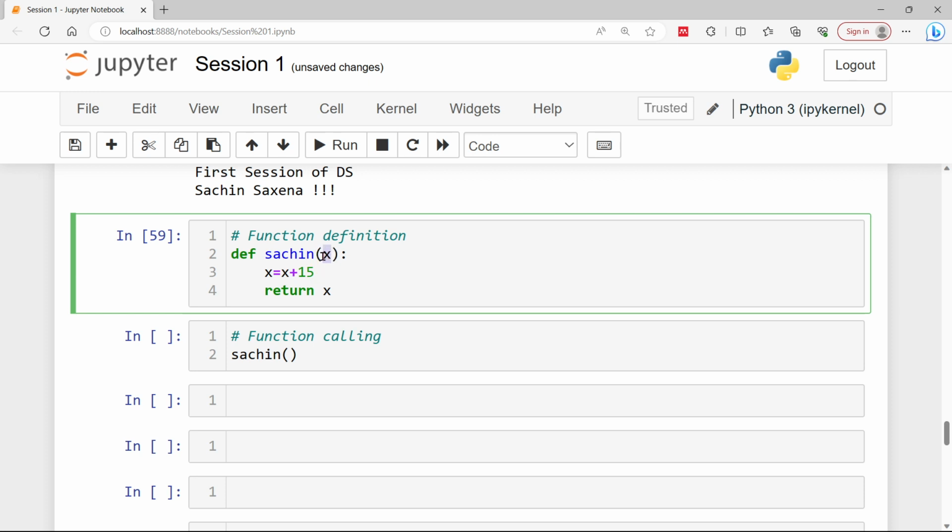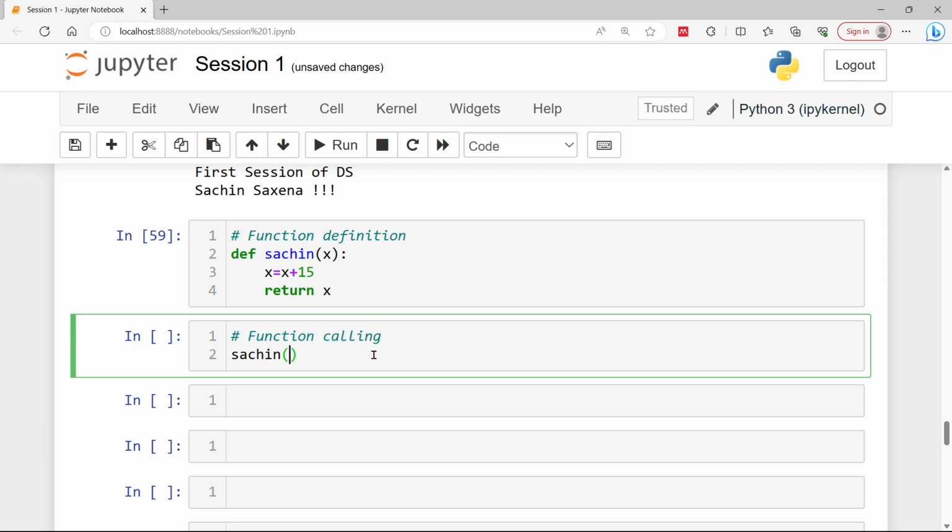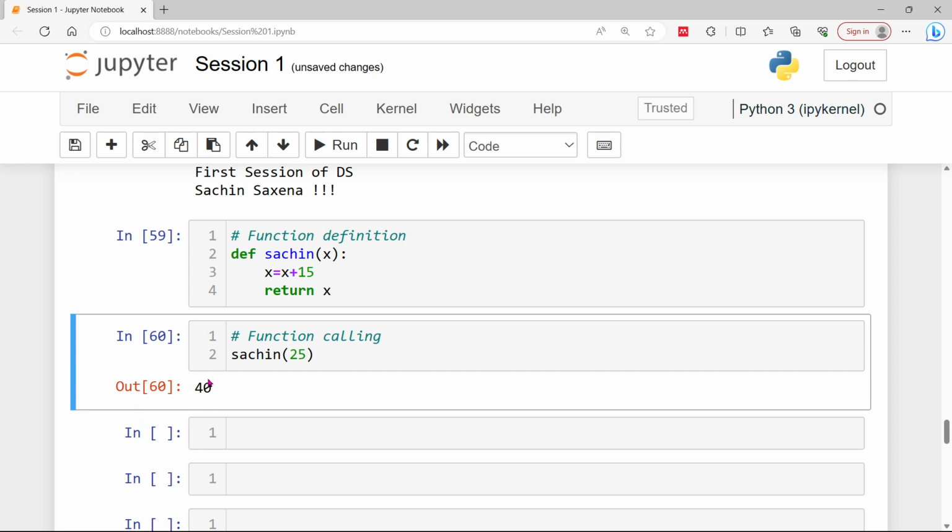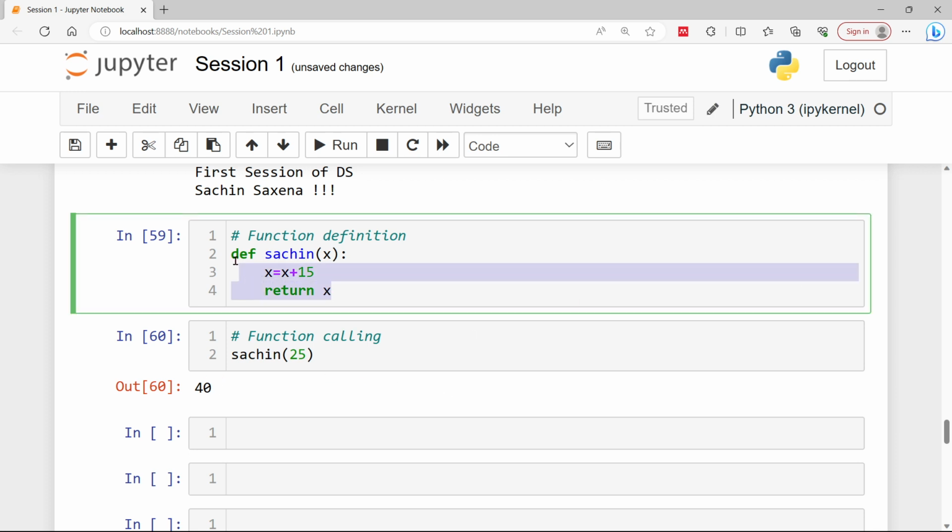Whenever you pass this x variable, you will have to pass some real number. This is an integer value. Let's say this is 25. So here you can see 25 plus 15 is 40. This will be printed on the screen. This will be your output, because you intended this function to add 15 to my number.